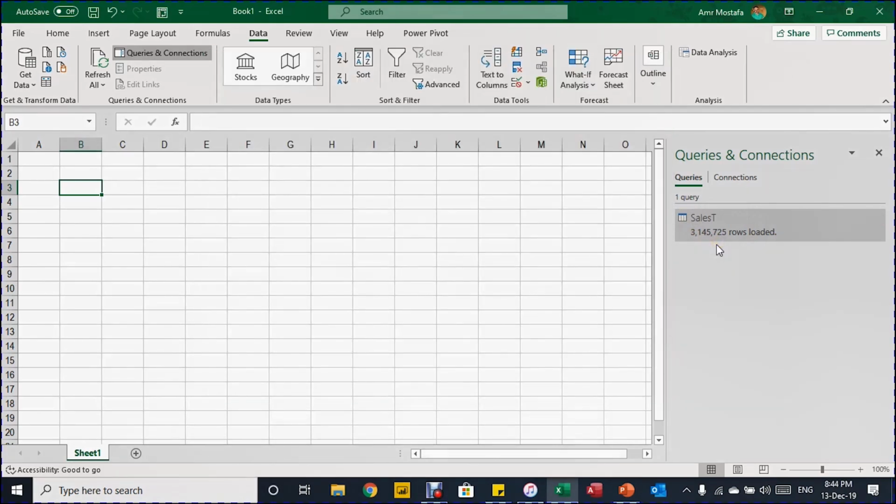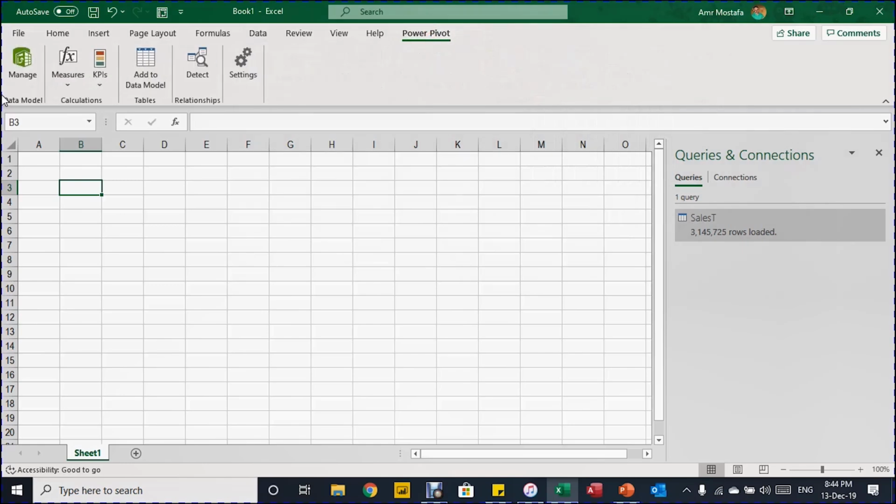If you want to check where this data loaded, you can go to the data ribbon, and from data tools you will find this green icon. You can just click on it, or from the Power Pivot ribbon you will see the manage icon in the data model section. You can also use it.